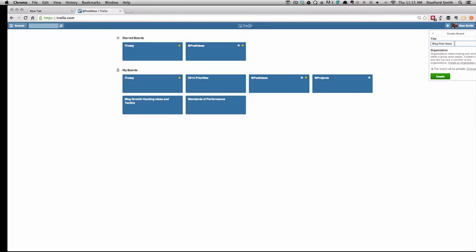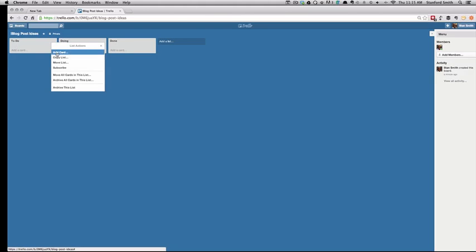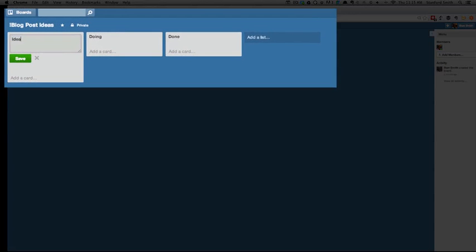Hit create. And you're going to be given a standard kind of template for your board. So Trello has a to-do, doing, and then done board. So what I like to do is go in here and I'm going to rename this board here to ideas. So these are all the ideas that I have. I'm just going to pop into Trello, hit add a card, and add my blog post idea, right? So I will just continue to do that. Whenever I have a new idea, I'll pop into here and place the idea.